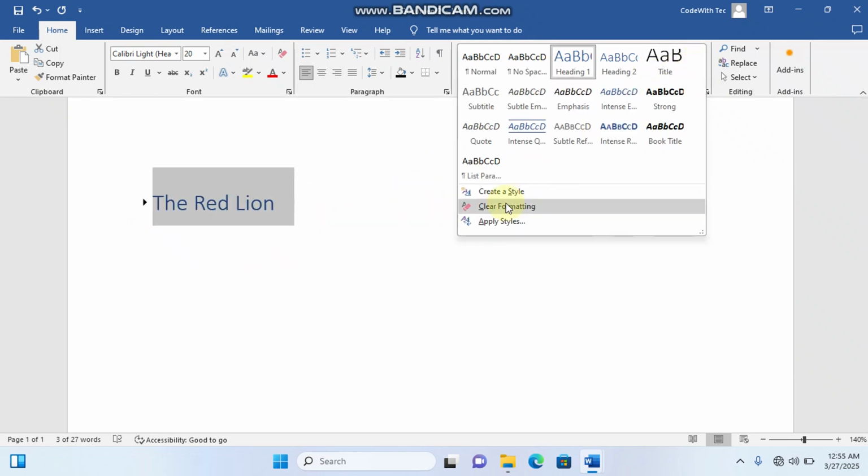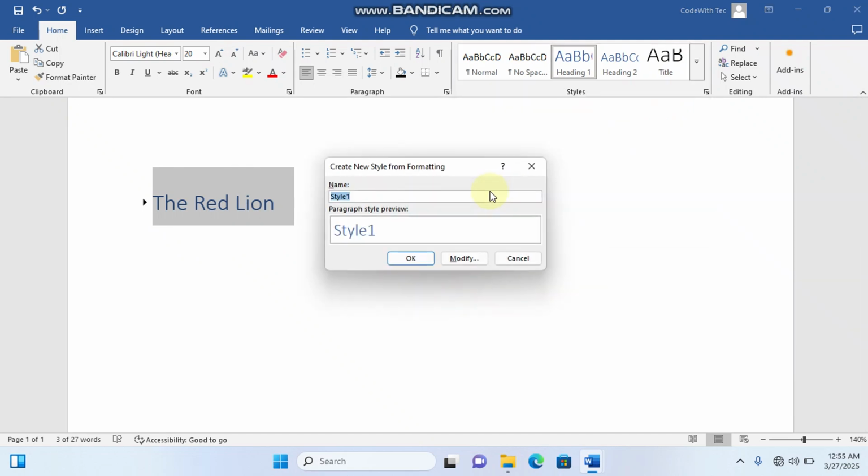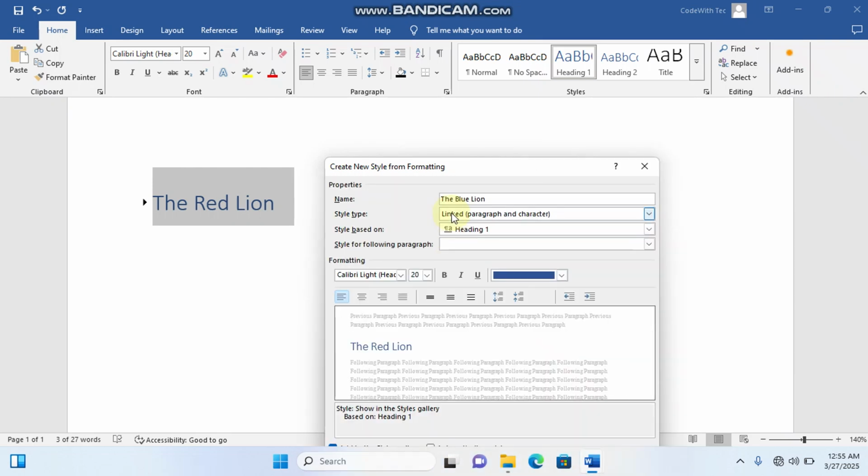Now we can also create a story. We can create a story by coming here and giving the title, the name of the story. Let's just say the blue lion. Now this is the story, the blue lion. After clicking on this, we can modify it.